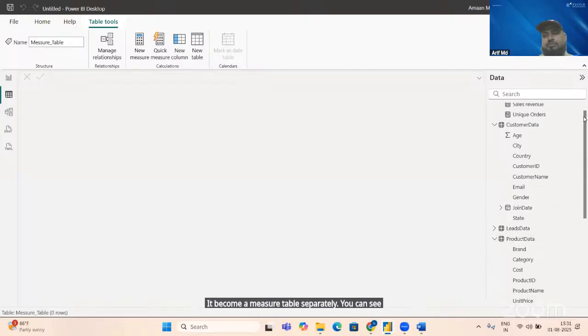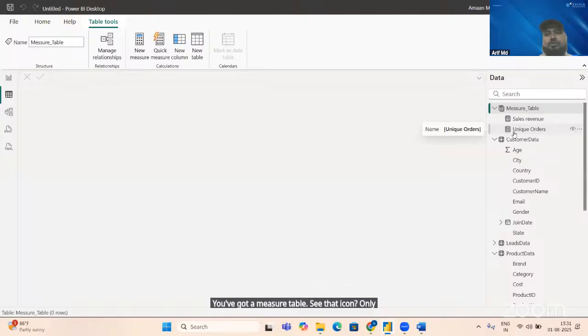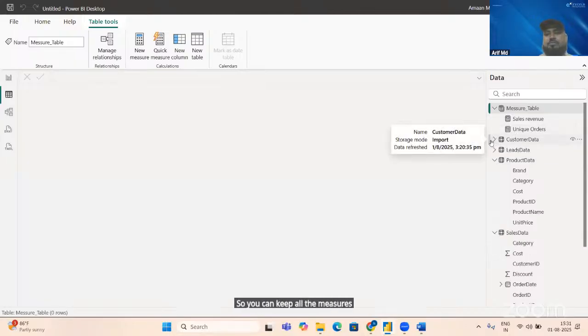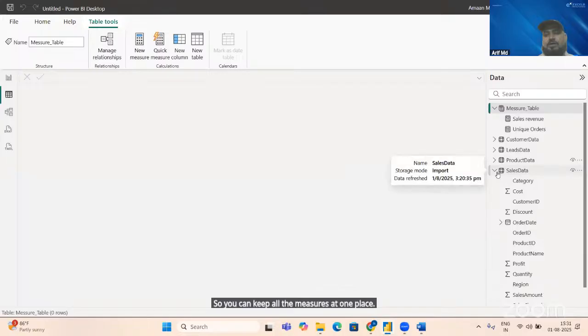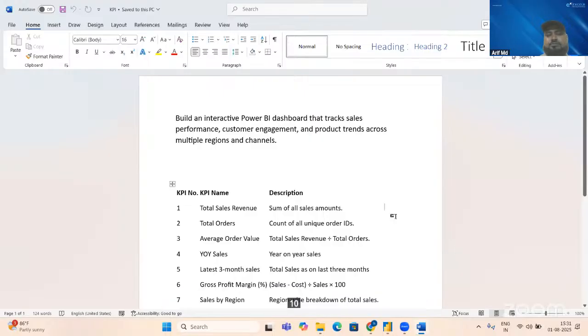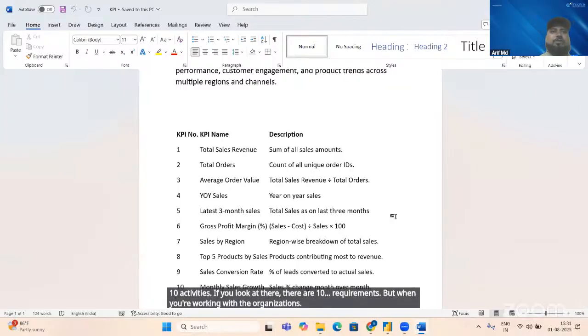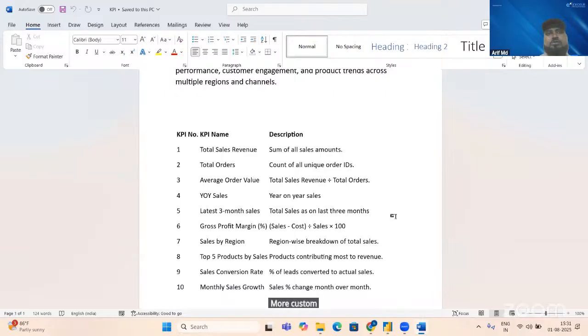You can see on top, you got a measure table. See that icon? Only measure icons are showing. So you can keep all the measures at one place. Am I clear? Here in the KPI requirement for a project, we are giving 10 activities. If you look, there are 10 requirements. But when you're working with organizations, there will be hundreds of requirements and more customization, because a big organization will have multiple reports and multiple departments. For each department we require reports, and based on those reports we require a dashboard.